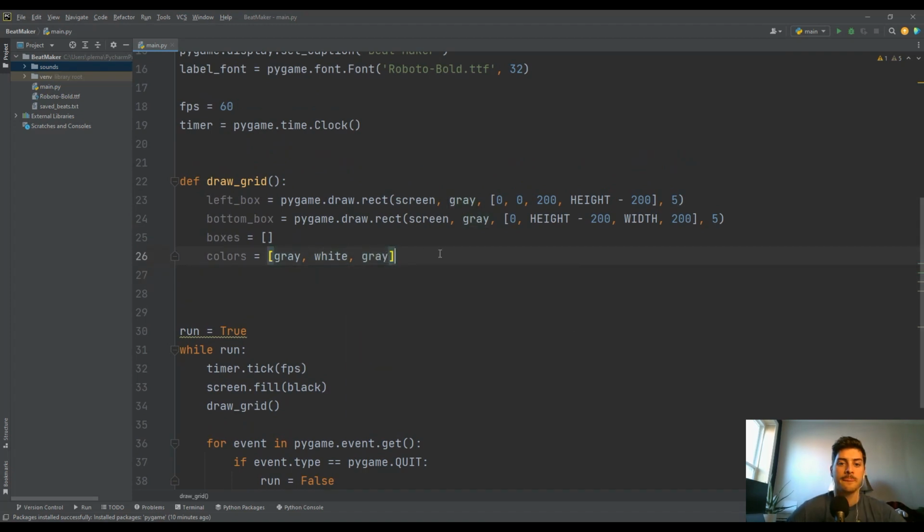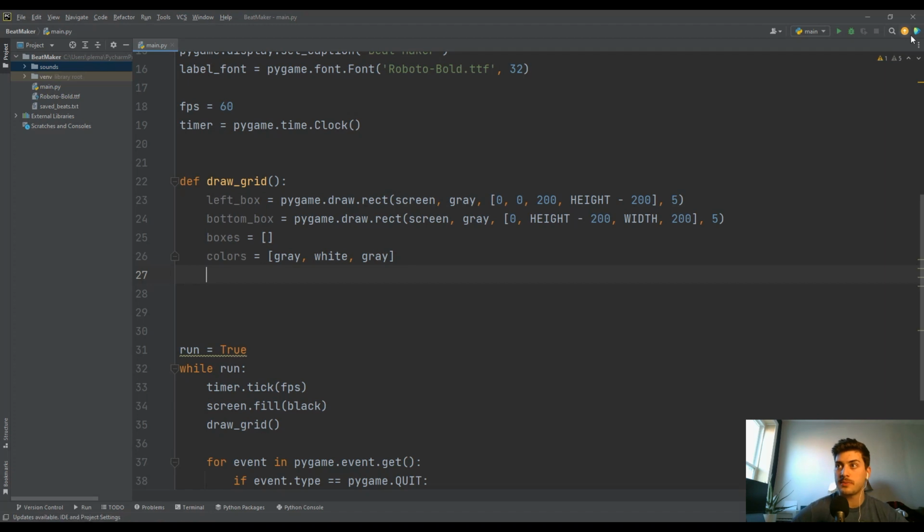Sorry, gray, white, gray. So we're going to do those, but now what we want to do is think of a drum kit. The first 3 most important instruments are hi-hat, snare, and kick. So what I'll start doing is creating space for those.